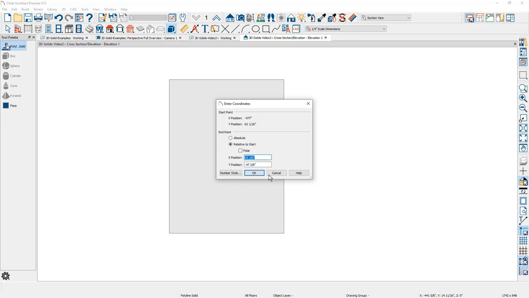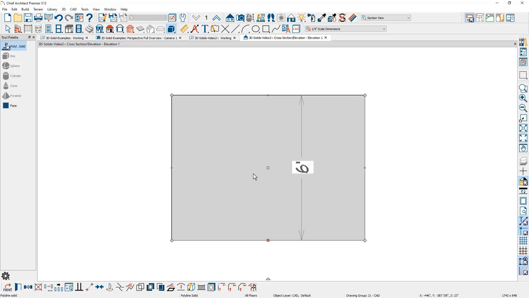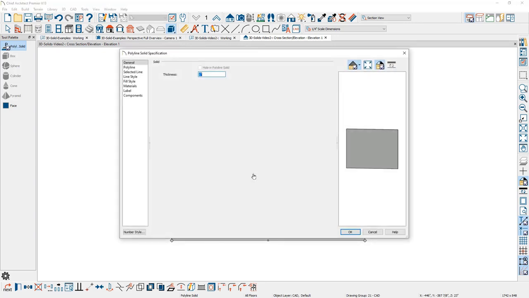For the dimensions here, I'm going to set the width to 96 inches, and then I'm going to set the height to 72 inches. Then for the thickness, let's double click, open it up, and I'm going to set the thickness of this to be 30 inches.